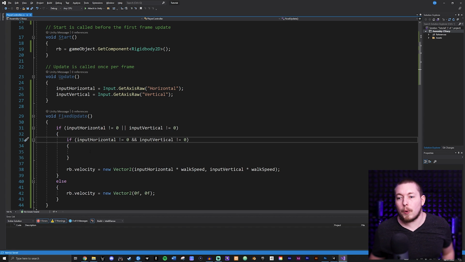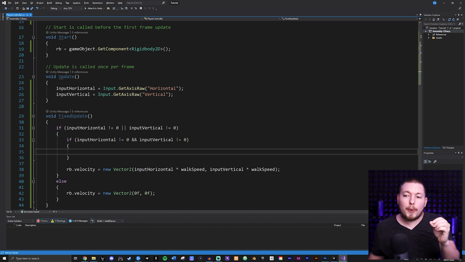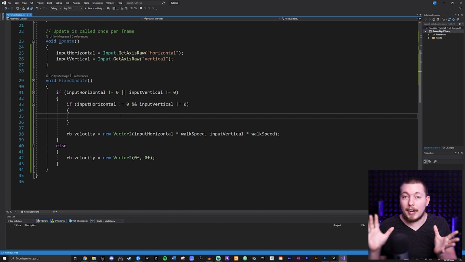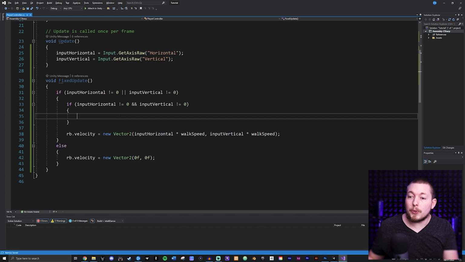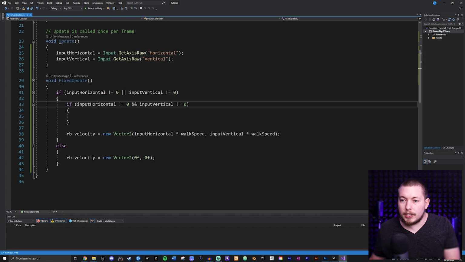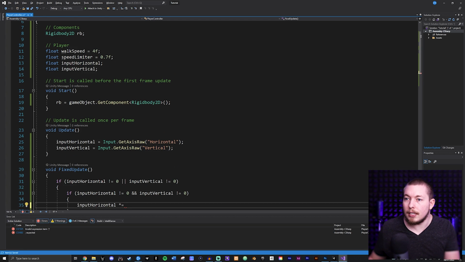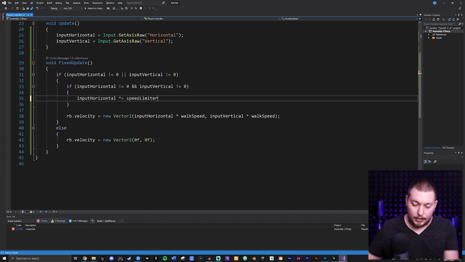If that happens, I want to limit the speed, because right now, whatever the walk speed is actually being doubled because we're pressing 2 directions at the same time. So we want to limit that. In my experience, 70% of the doubled speed is roughly what we need for it to look somewhat normal. So going inside of here, I want to take the input horizontal, multiply equal, which means we're taking itself and multiplying it with something else. So we're going to do that with our speed limiter, like so.